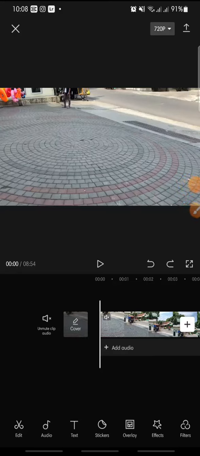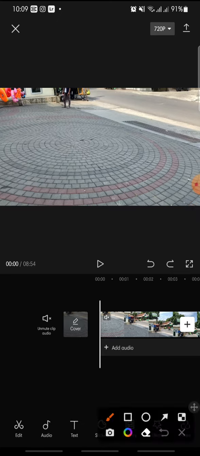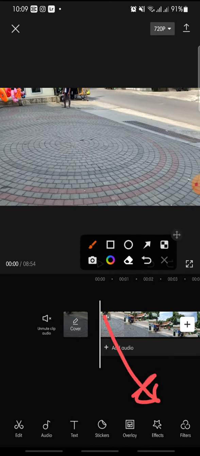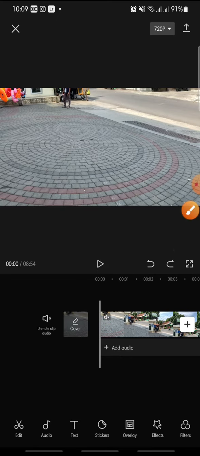In this video, I'm going to show you how to add Oasis filters on CapCut apps. Now let's get started. First, after you open your CapCut apps and add a video that you want to edit, in here you just click on the filters at the bottom.